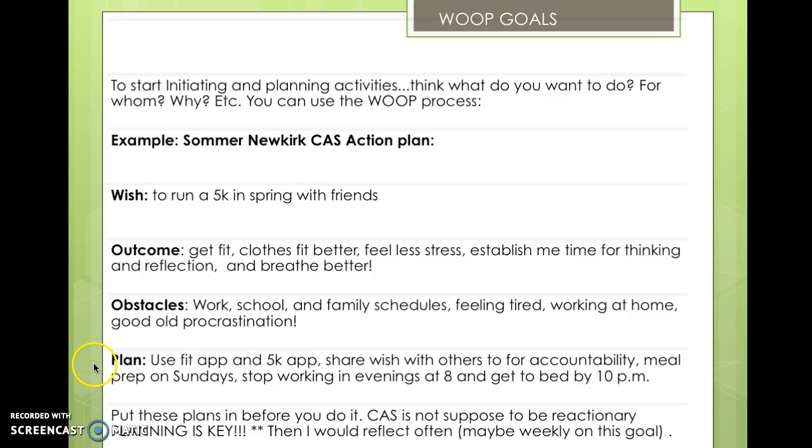Then the last part of our WHOOP goal is P, plan. So what is my plan to then overcome these obstacles to hopefully make my wish happen and to see the outcome I want? My plan is to use a fitness app. I have an app on my phone, the 5K app, and then I have another fitness app that helps. I'm also sharing my wish with others because then people will hold me accountable. So I have kids in class who ask me, how's your running going? And it's not going that great. But it hopefully will get better now that homecoming's over.